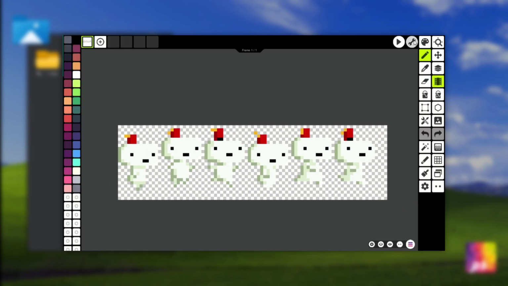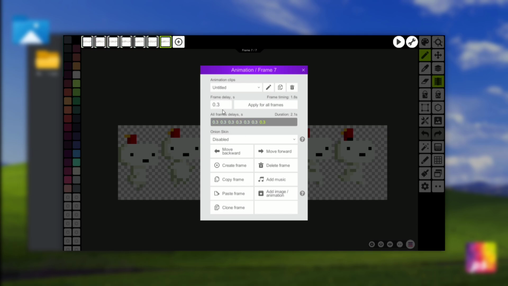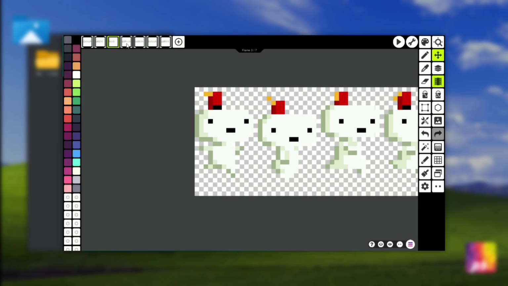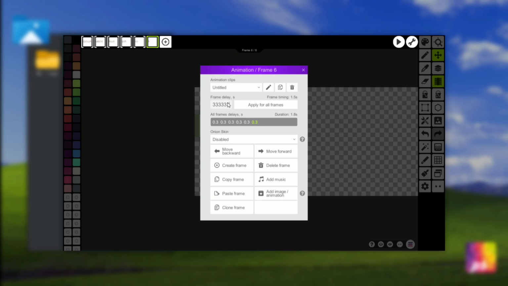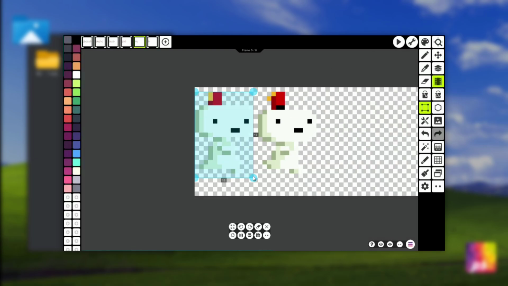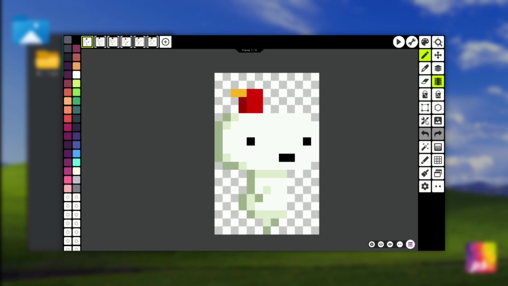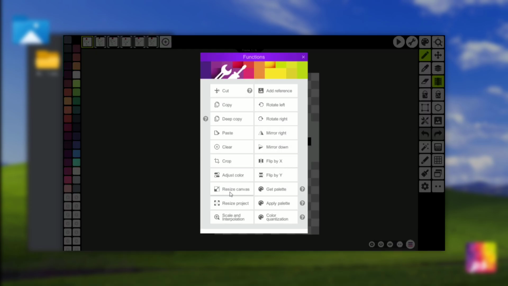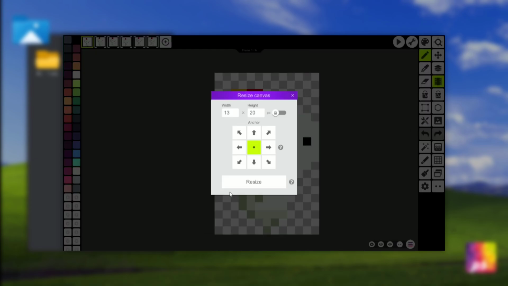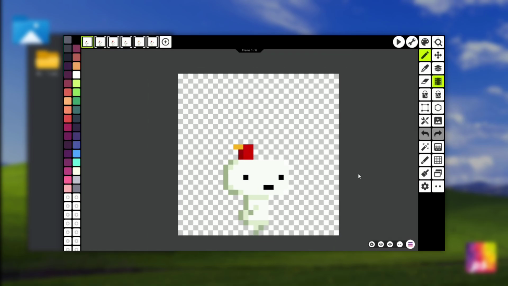Open the Animation toolbar and add frames to match your sequence. Use the Move tool to adjust each frame for smooth animation. Once satisfied, crop any unused rows or columns from your spreadsheet. Open the Functions menu and select Resize Canvas, not Resize Project. Choose a larger, even-numbered square size, for example 32 by 32 pixels, to center your sprite. Confirm the resize and your sprite will be perfectly centered and ready for export.